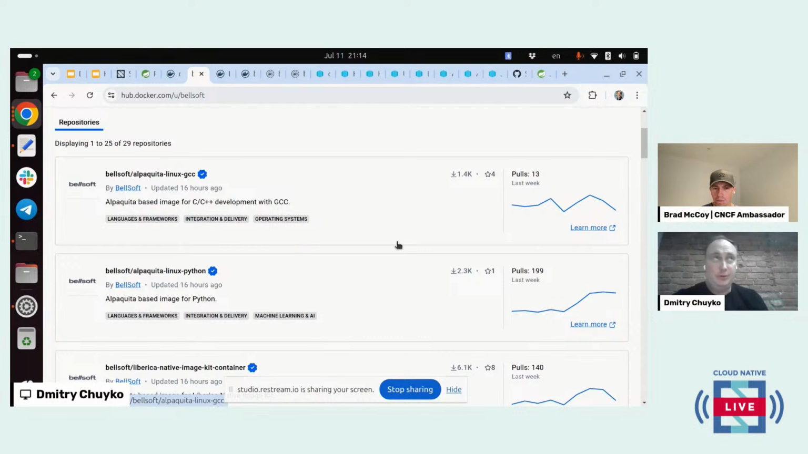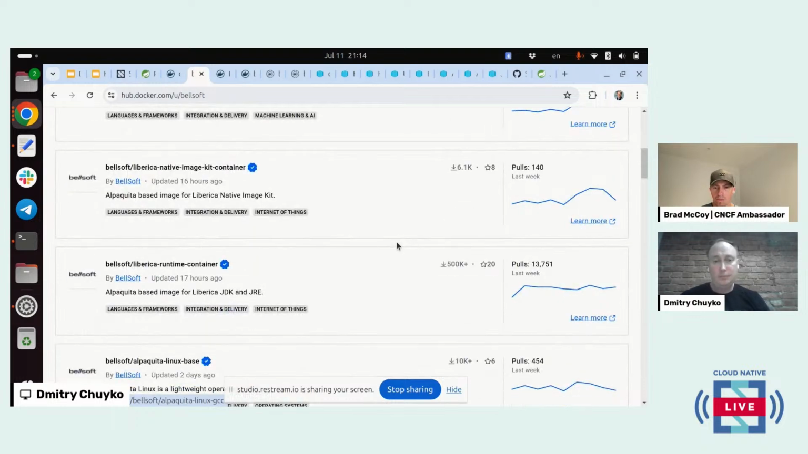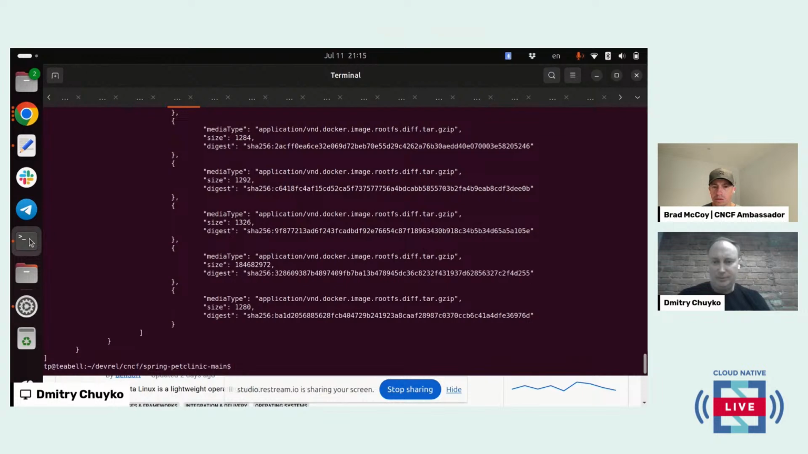On top of that base image and packages provided by Alpaquita, there's a bunch of different public images, including Java. But that's not just Java. You can see Python mentioned here or GCC mentioned here. So you can use these small base images in your CI or production as an alternative to other big ones. And we'll see what it gives when you replace one by the other. But first, let's check some other potential problems here.